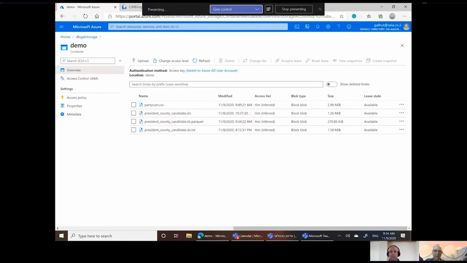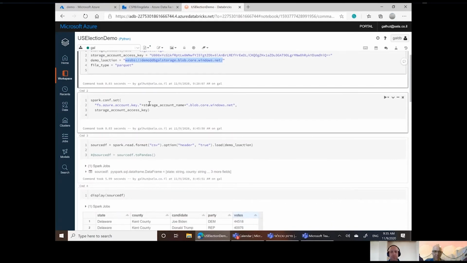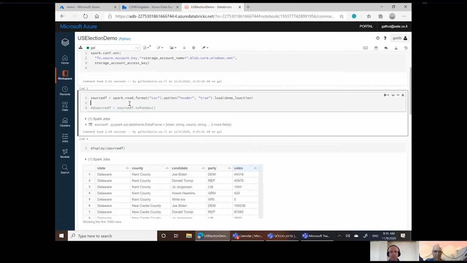Now, the next thing that we want to do is some calculations around that Parquet file. So I've chosen to show you this in Databricks. In Databricks, I'm connecting to my storage account. I'm putting the key here. You can feel free to copy it because I'm going to change it in a few seconds. I'm selecting where I'm going to copy the data from, maybe the file type, which is Parquet. I'm connecting to my storage account, and then I'm reading it.